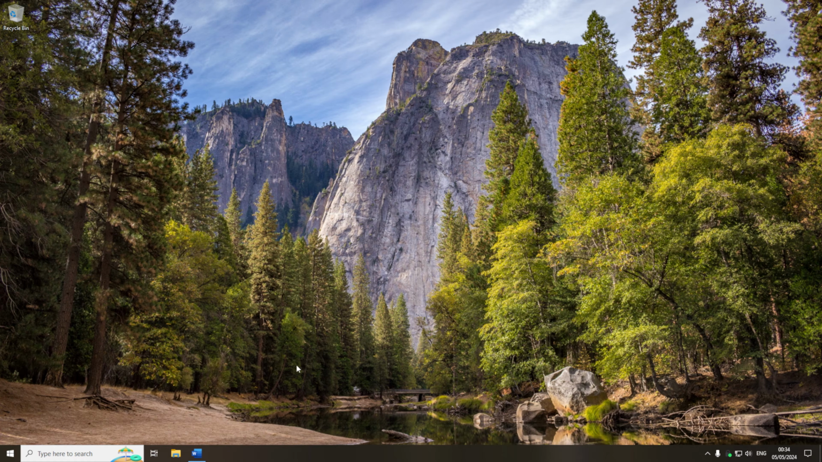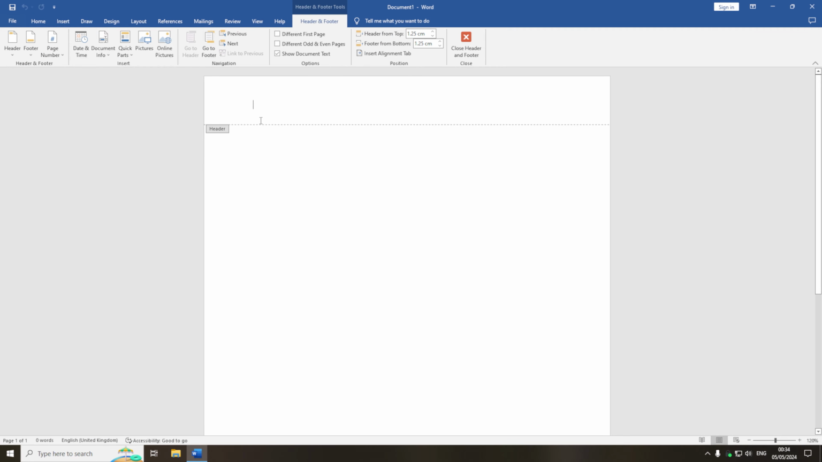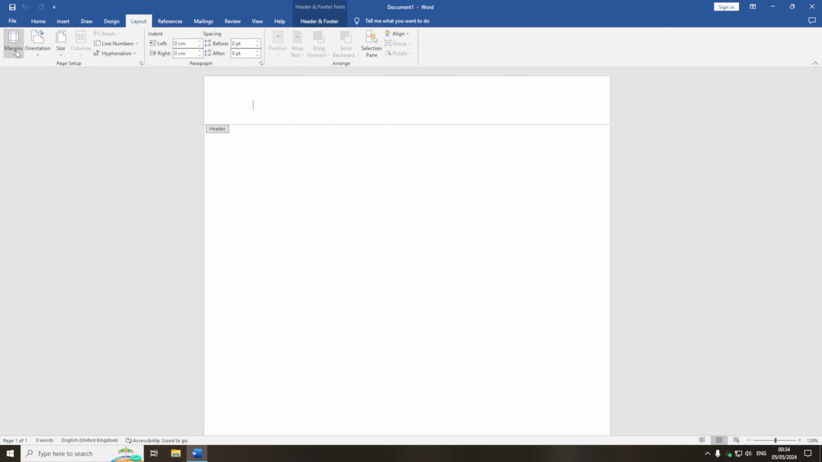Word 2019. So if I open Word up, and then I will just double click on the top to view the top header. So at the minute you can see that is the current size, so to adjust the size of the header, all we need to do is come to the Layout tab, and then come over to Margins.